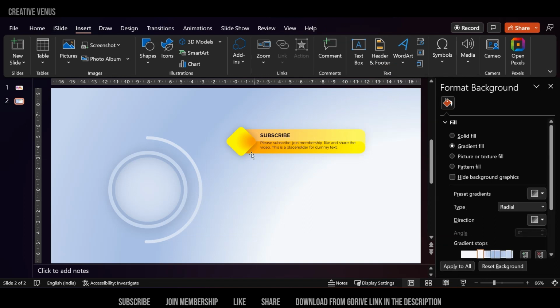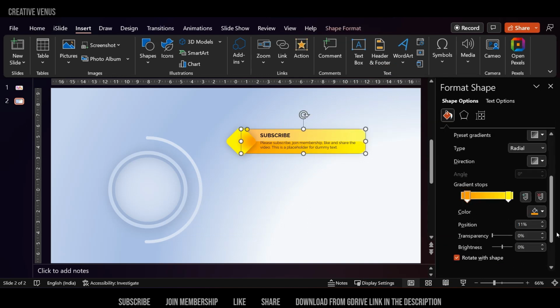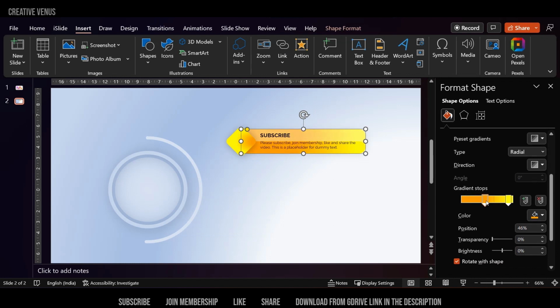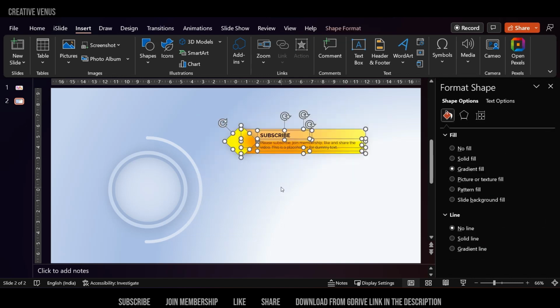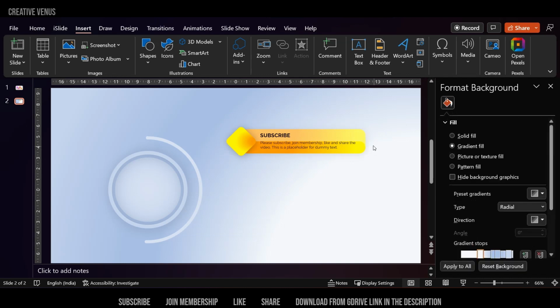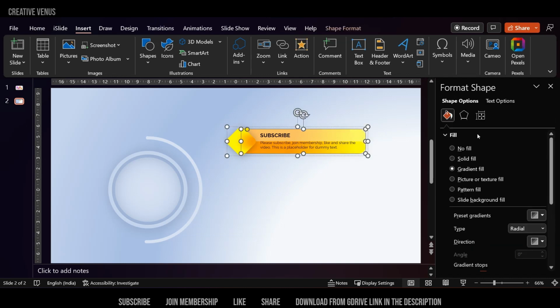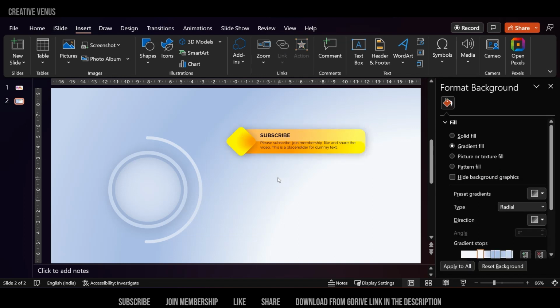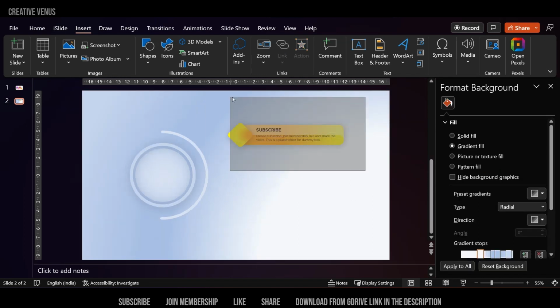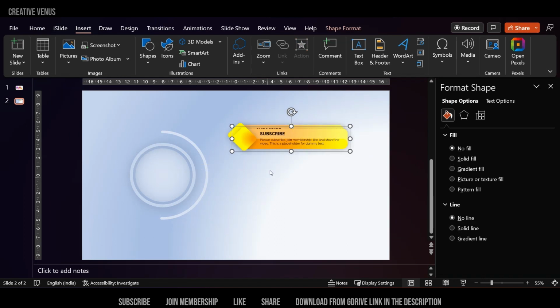And now select all these items and you can group the items together by pressing Ctrl plus G. Now the infographic shape is ready and you can further customize it if you want. Now select it and create as many copies as you want.